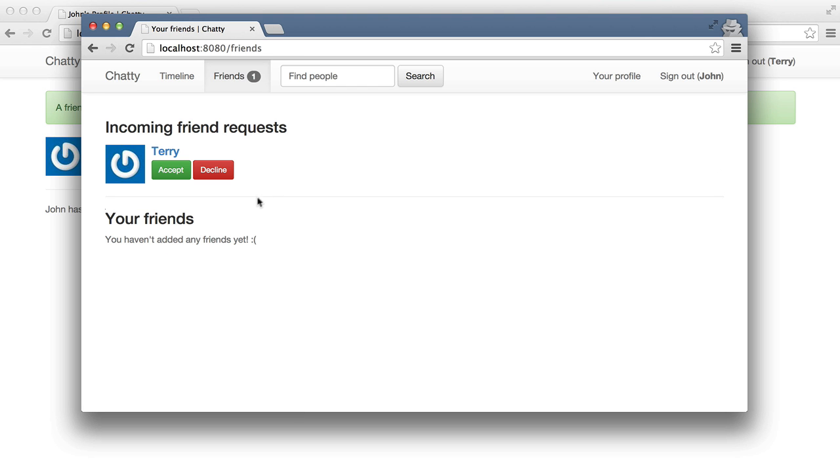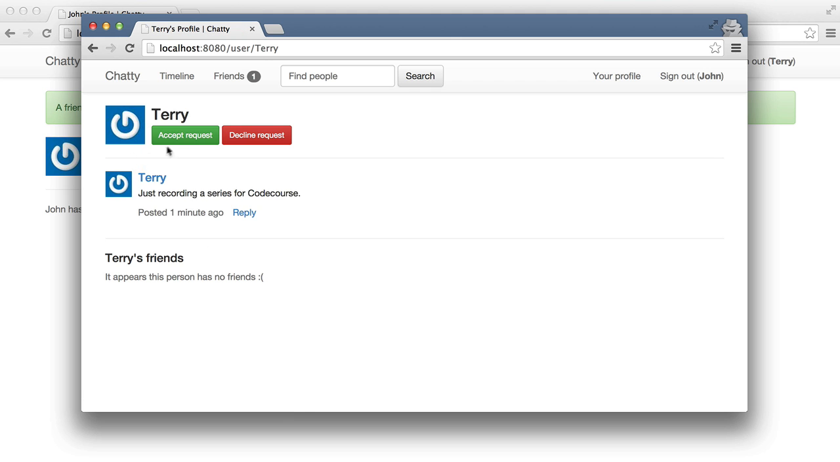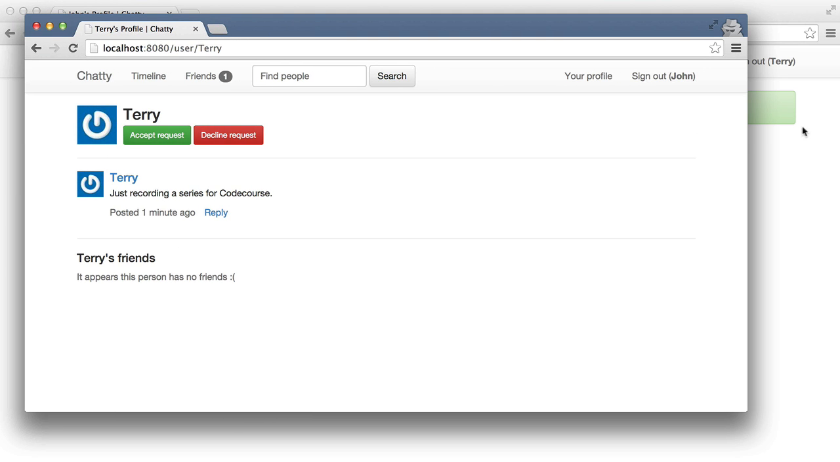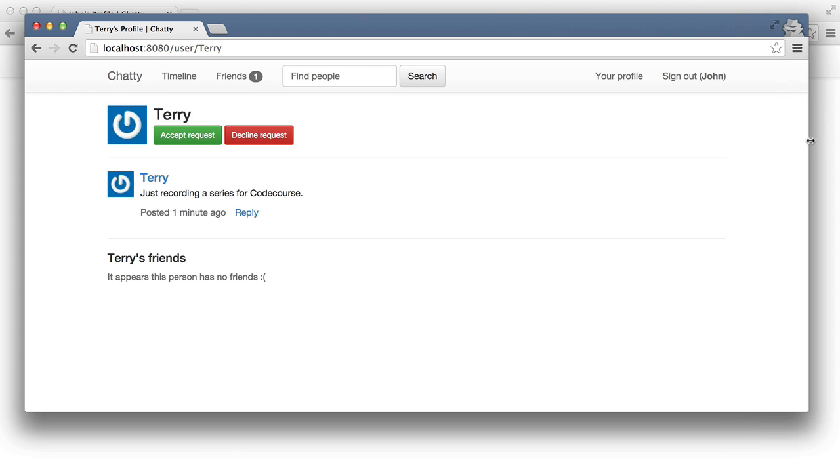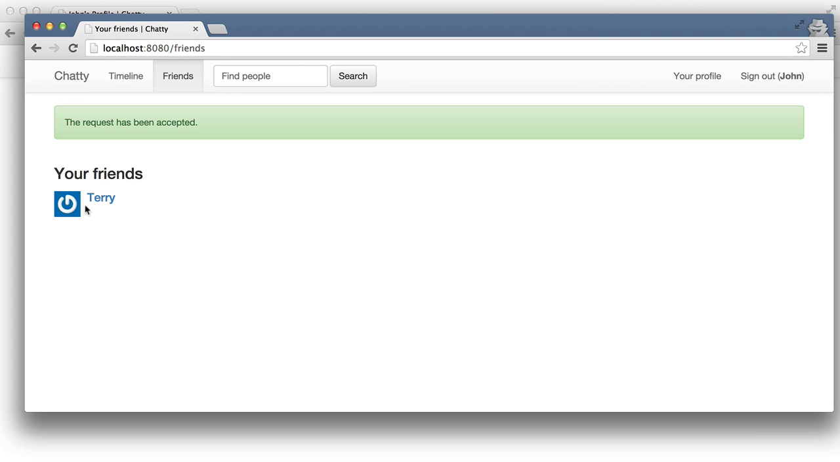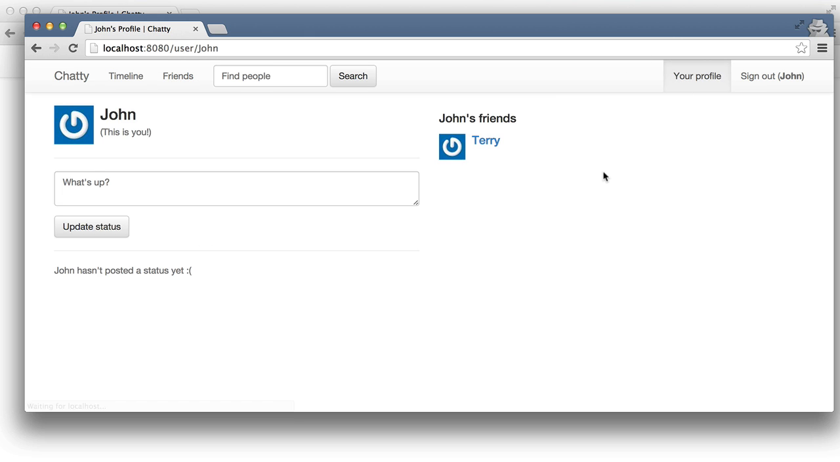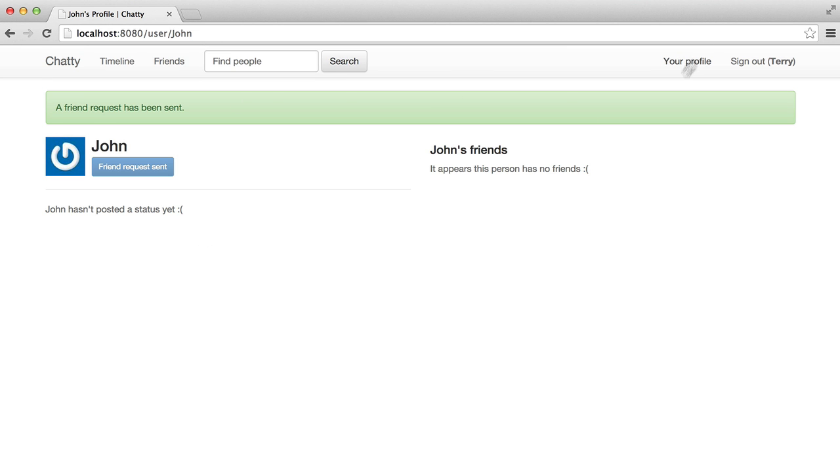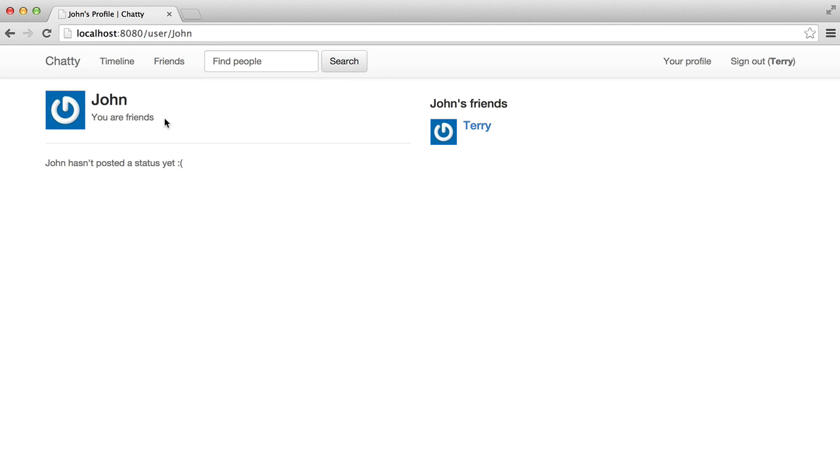So if we just go there, we'll see a list of all the friends that have sent us a friend request and we can accept or decline. Now, if we go to Terry's profile, we can also handle the request here. So back to our friends list, let's accept this request. And if we go back to our other account, hit refresh, you'll get this little message saying you are friends.